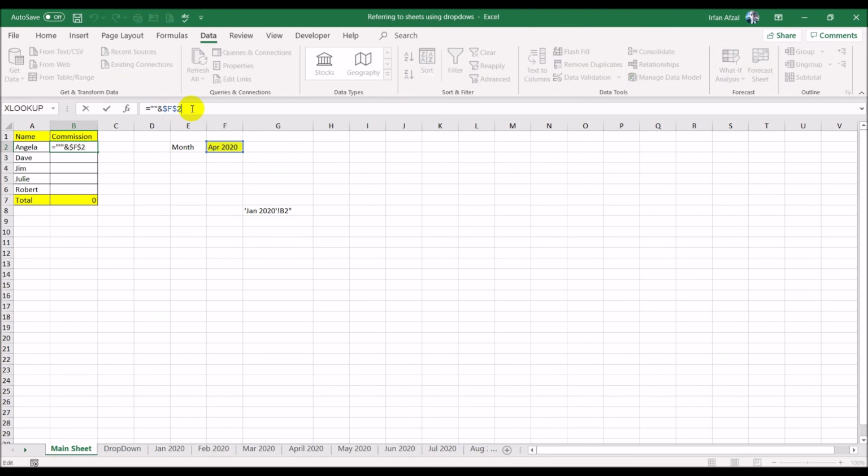When I drag this formula down, this doesn't become F3 and F4 and F5 and so on and so forth. Now, again, we need to put a single quote to close this single quote. Then we put an exclamation mark. And I'm just going to close this for now, just to tell you.